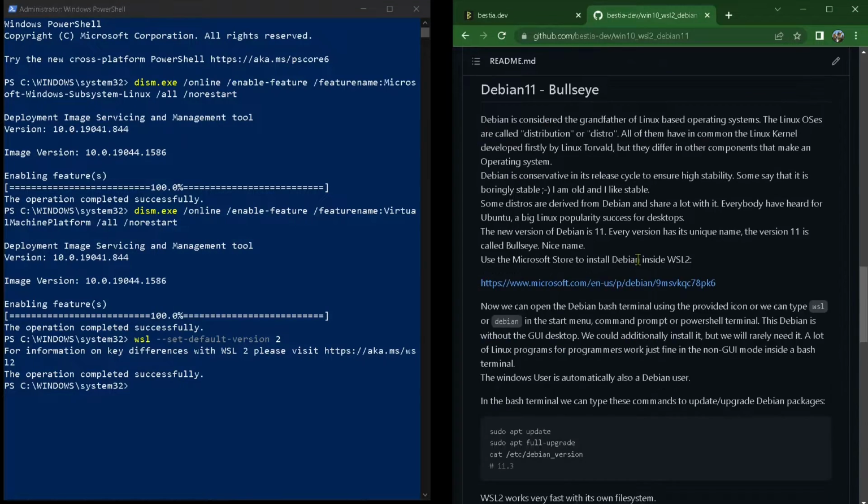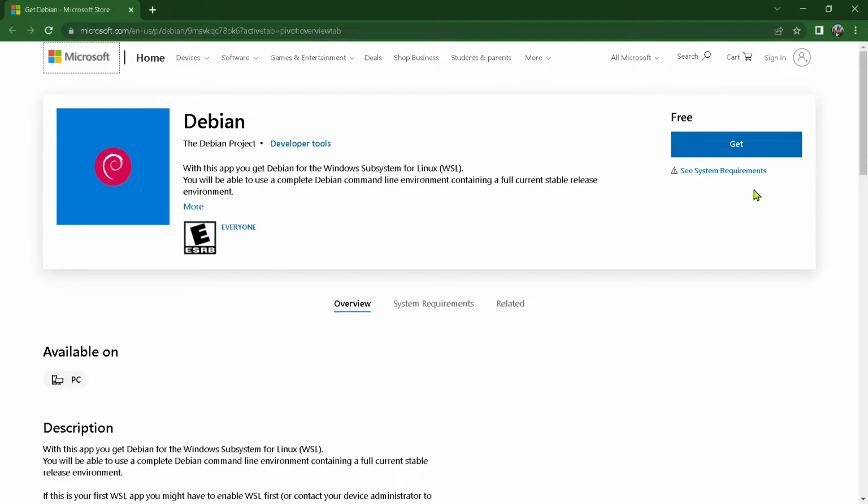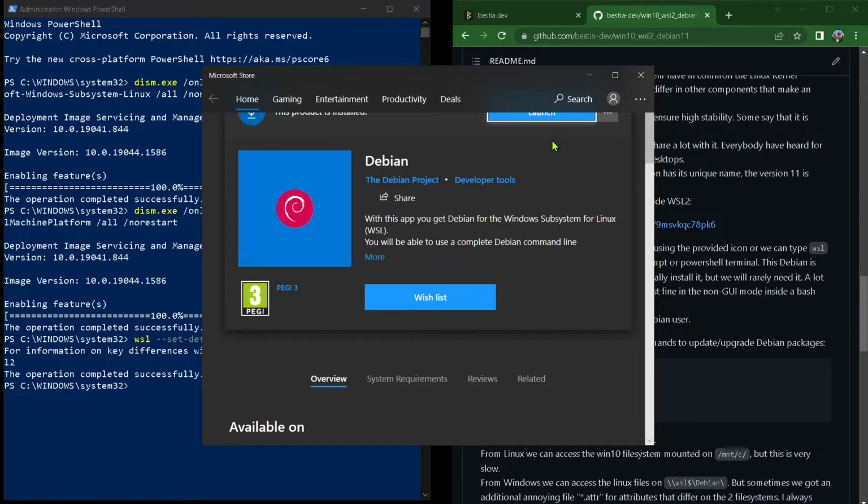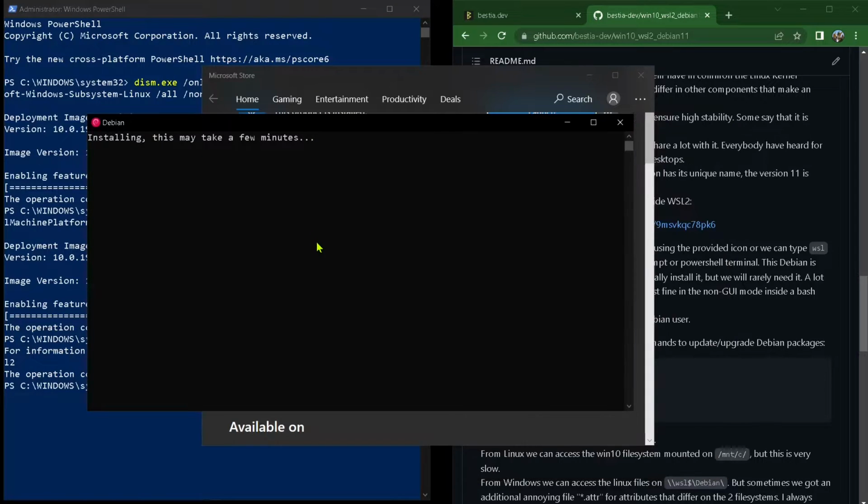Debian is considered the grandfather of Linux-based operating systems. Use the Microsoft Store to install Debian inside WSL2.